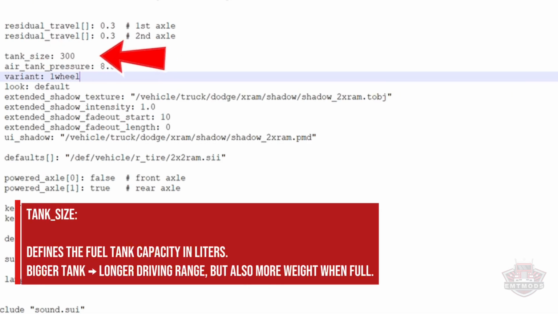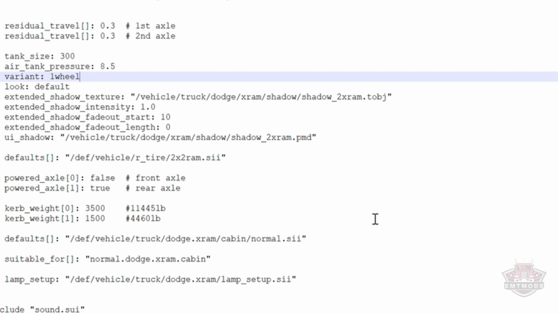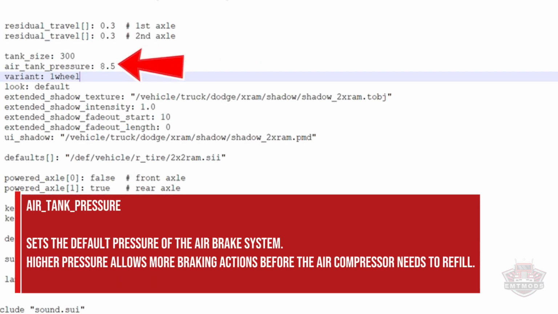Tank_size defines the fuel tank capacity in liters. A bigger tank gives longer driving range, but also more weight when full. Air_tank_pressure sets the default pressure of the air brake system. Higher pressure allows more braking actions before the air compressor needs to refill.